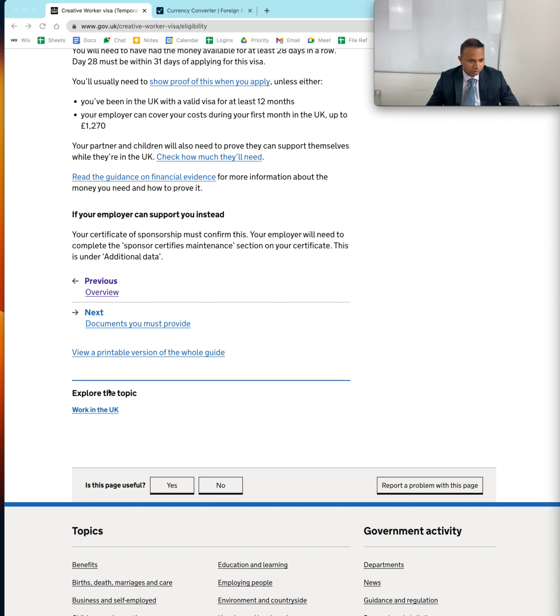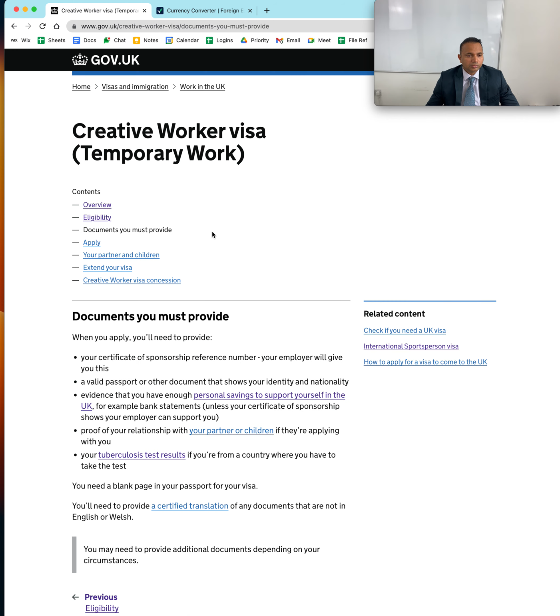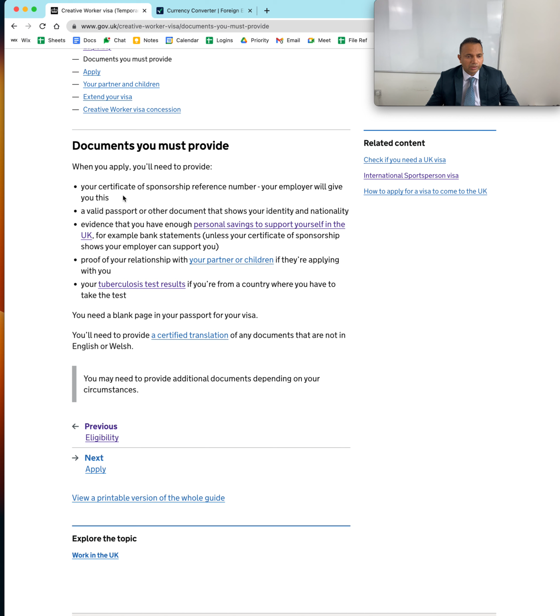Additional data. Okay, next, documents. When you apply, you need a cost reference and your valid passport, because that's what you will use to travel, or other documents. Those are exceptions. For those, definitely book a consultation, because you need to check. If you don't have a passport, how would you travel? That is the first question. Evidence, it may be a travel document or something, but it's very case specific. Evidence that you have enough personal savings, that's what we talked about, 1270.